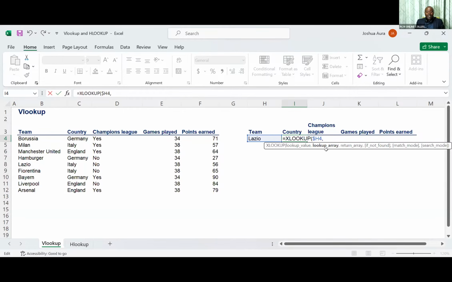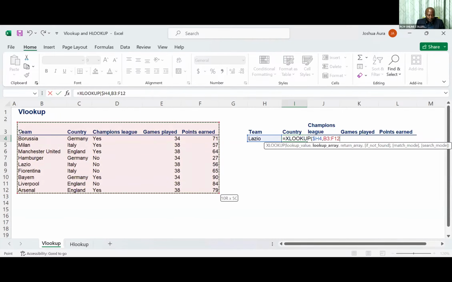So lookup array is the entire table. So I'll be able to come, ladies and gentlemen, here and look for this, like this. I simply highlight the entire table. Now, please listen. Lookup array shall always be blocked 100%. Lookup arrays shall always be fully referenced with F4.